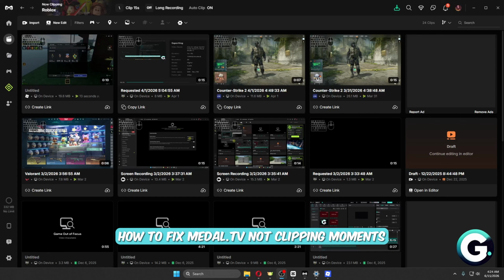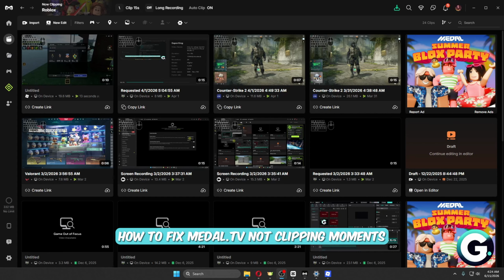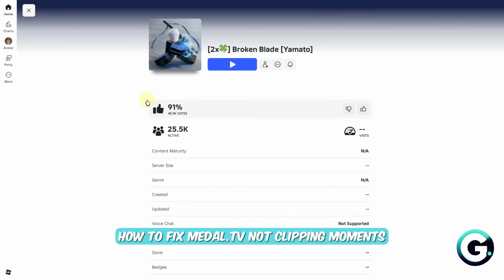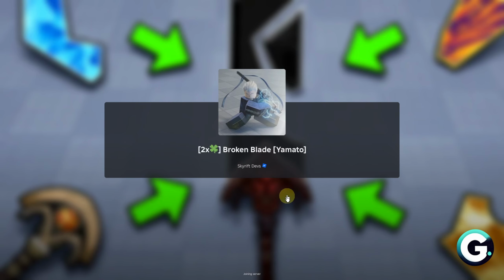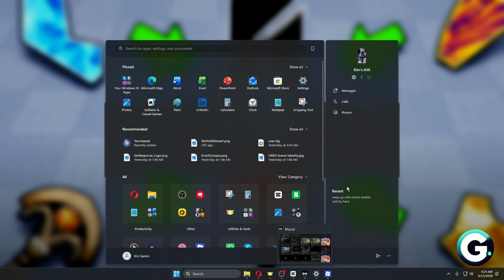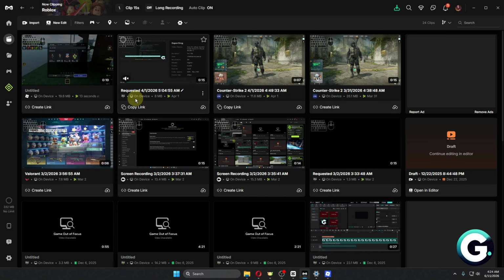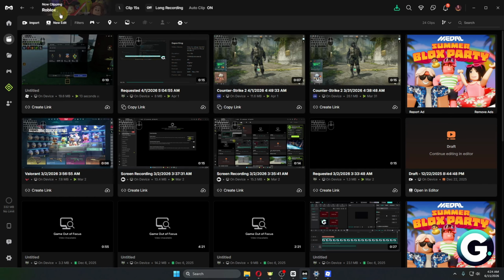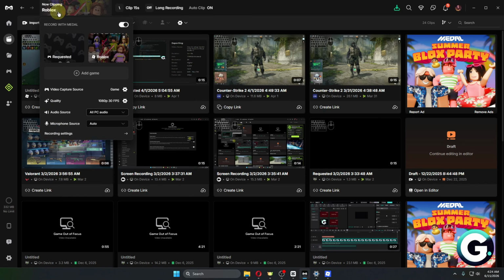How's it going, everyone? In today's video, I'll show you how you can fix your Metal TV not clipping moments. As an example, I'm going to launch a Roblox game right here just to show you how easy it is to fix this problem. And then let's open up Metal.tv, and most users encounter the problem of it not detecting the game itself.